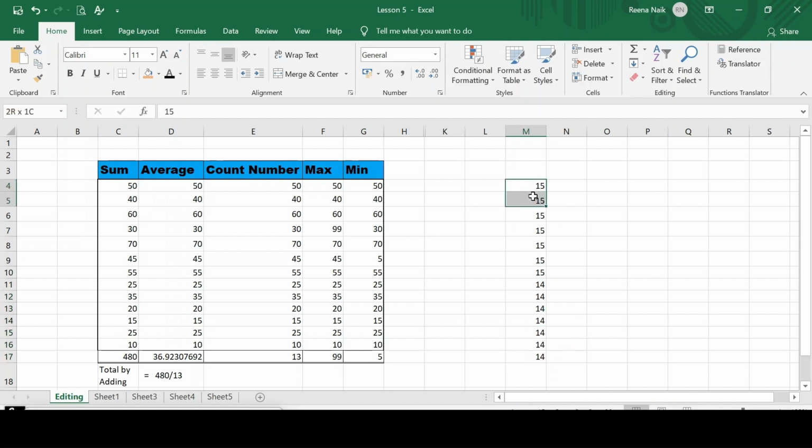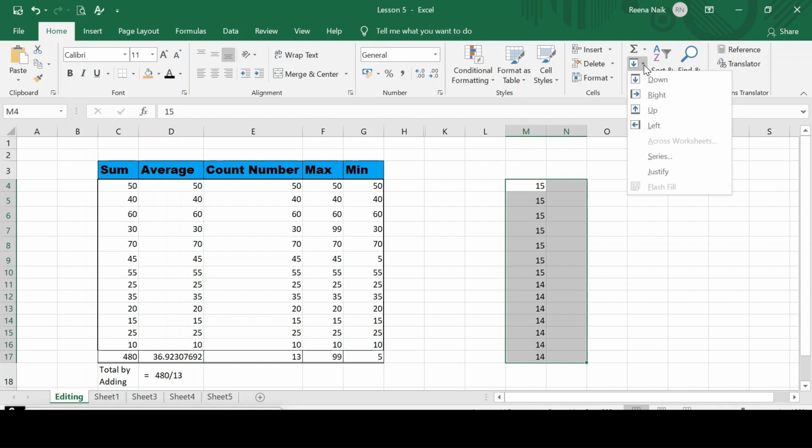If you copy this, select the range of cells on the right hand side, and click here. All the cells from the left hand side will get copied towards the right hand side.